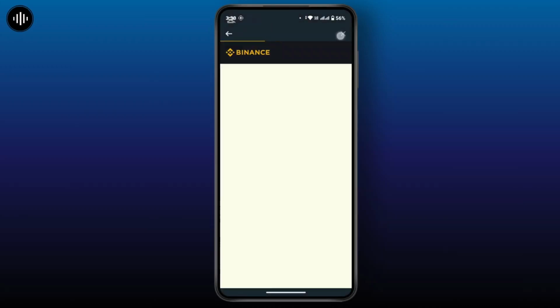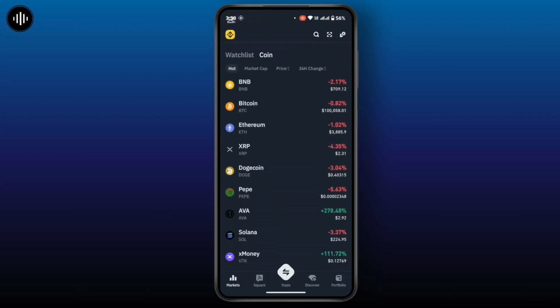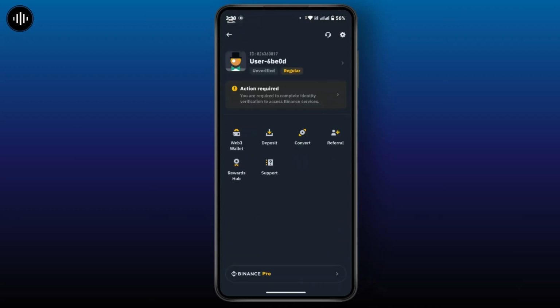Once you're logged in, from this interface, navigate to the top left corner and tap on your yellow button. Here you will find Web3 Wallet, so tap on Web3 Wallet. After that, you will be taken into the next page. There you will find the Create Wallet button, so tap on Create Wallet.